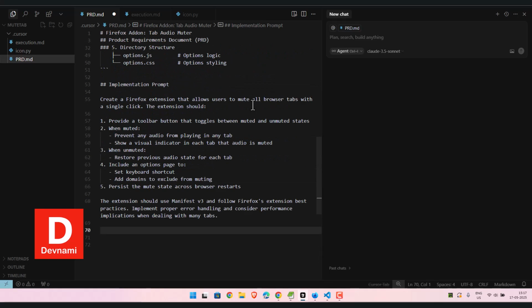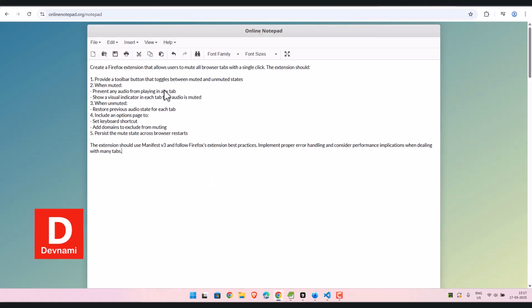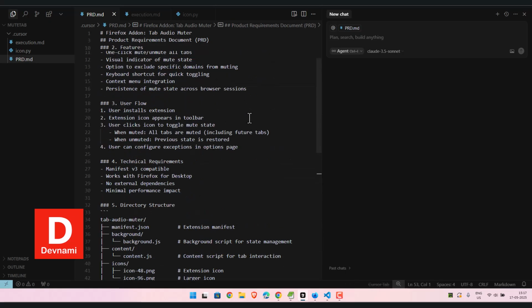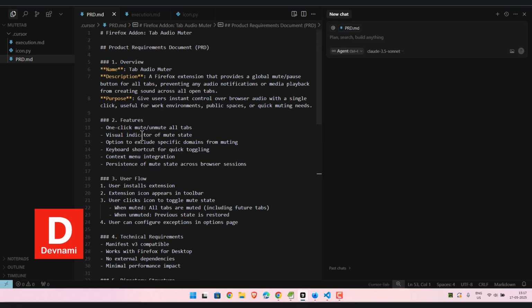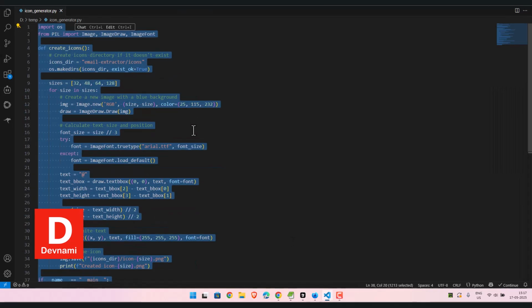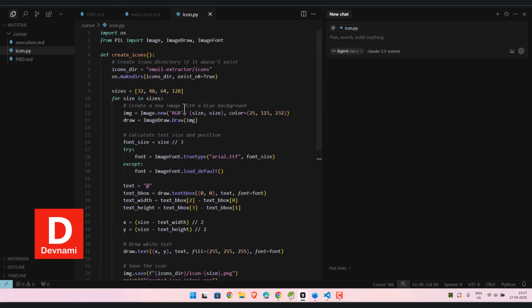Now comes the part where you have to implement the prompt. So I will take that too and choose to separate it out from the PRD, right? Now here you see you have directory structure, user flow. Now here is icon.py, for which I also got the script through DeepSeek, right? So I will go to that script and get it into our project.